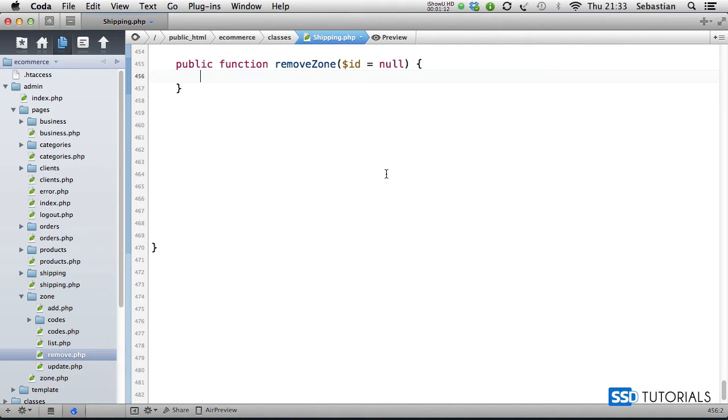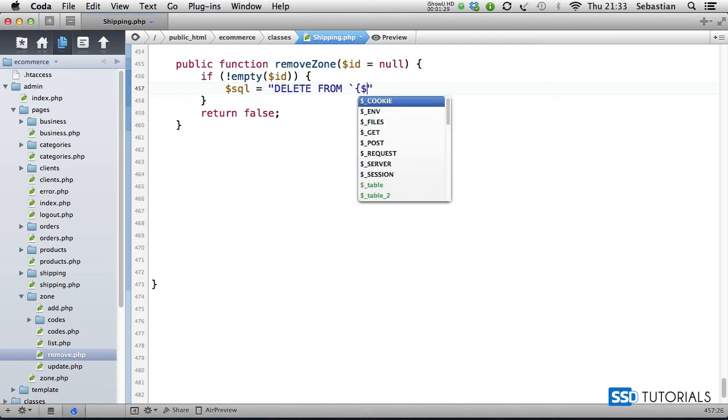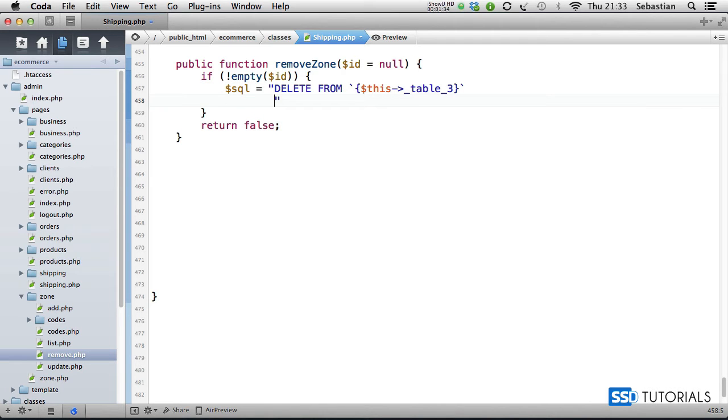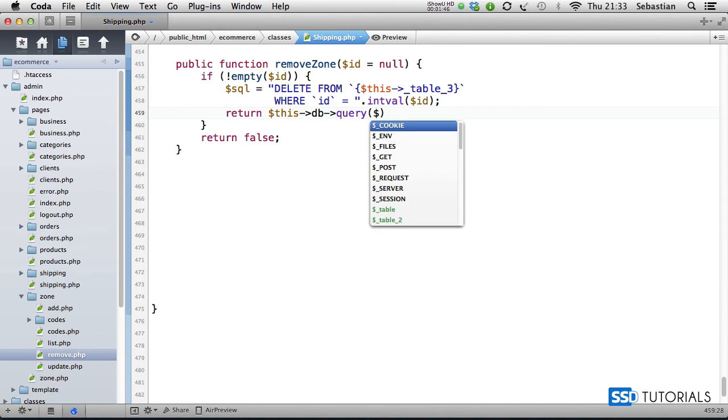First of all, we check if isn't empty ID, otherwise return false. If it isn't empty, then what we do is simply SQL delete from this table, where ID equals intval ID, then return this db query SQL.